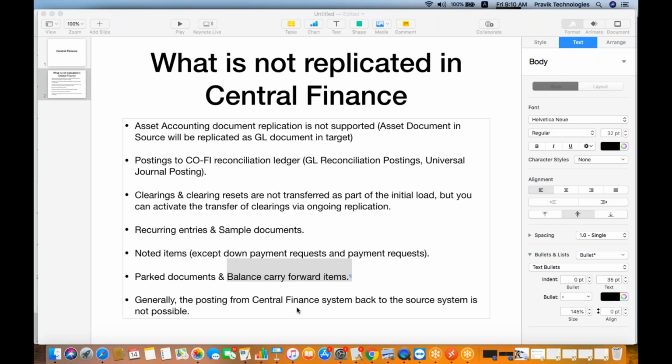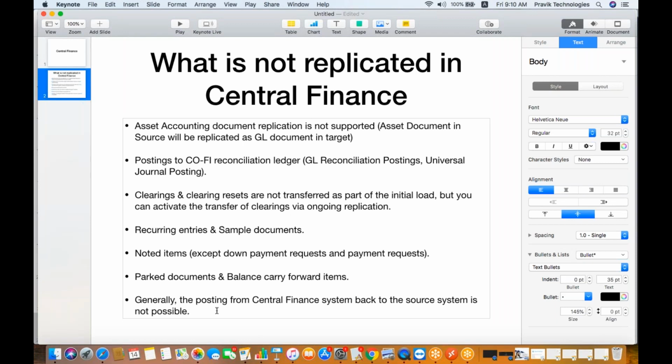Okay, and obviously the last point we have been discussing from day one itself: the posting from the central finance system cannot go back to the source system. If this is required, then definitely an enhancement or some technical work is required. So if you want to transfer some data from central finance to the source system, then this is definitely not possible as part of standard central finance functionality.